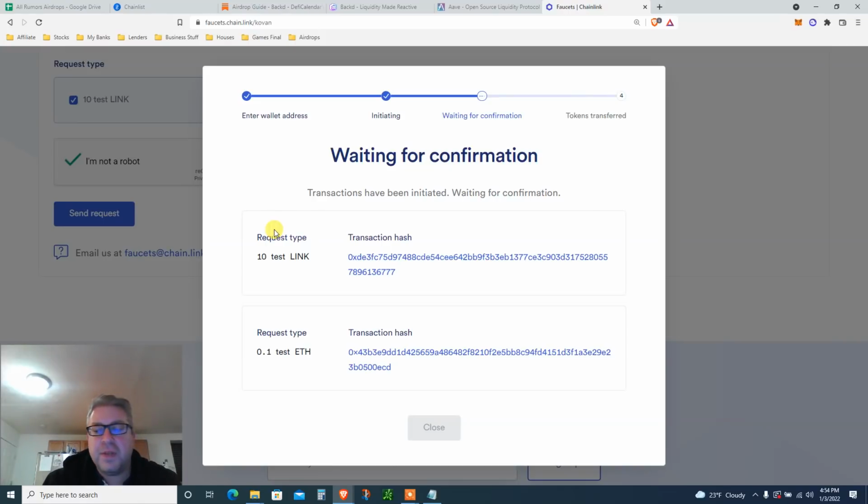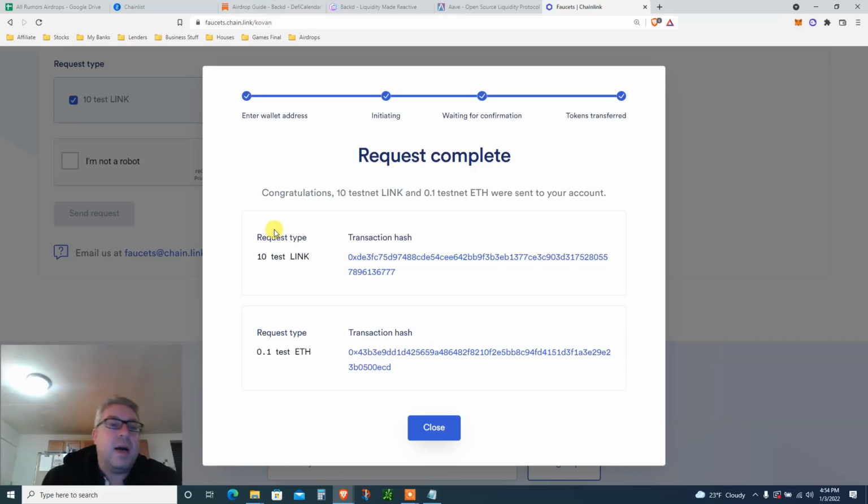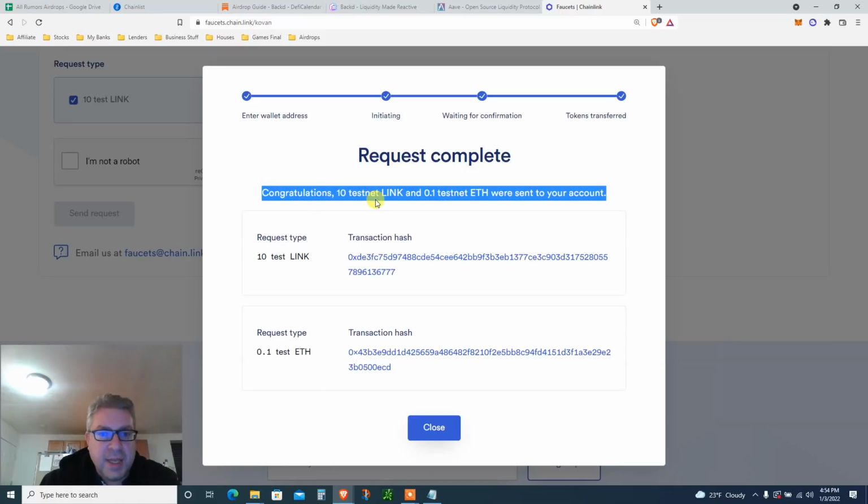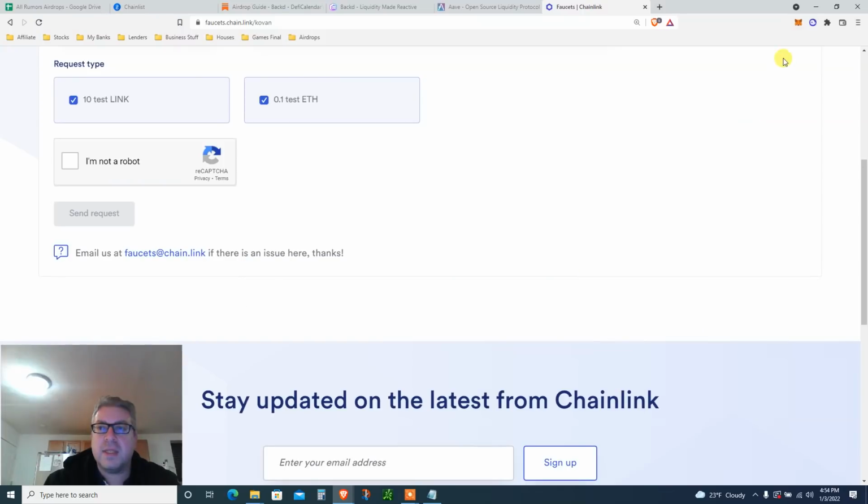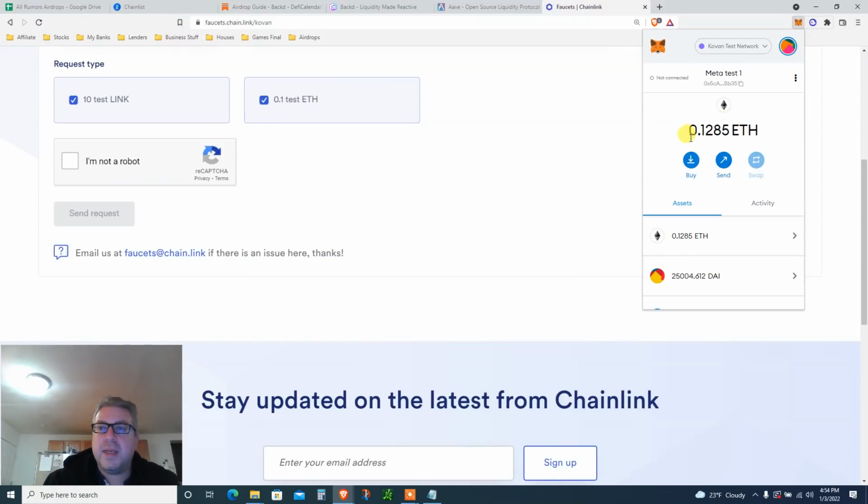Doesn't cost you anything, just a little bit of your time, while time is precious. If you want free airdrop, this is the best I can offer. Okay, request complete. Congratulations, 10 testnet LINK and 0.1 testnet Ethereum were sent to your account. Click close. Let's make sure that it happened. And now we got ourselves 0.12 ETH.